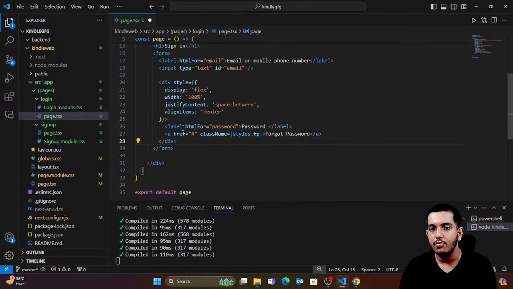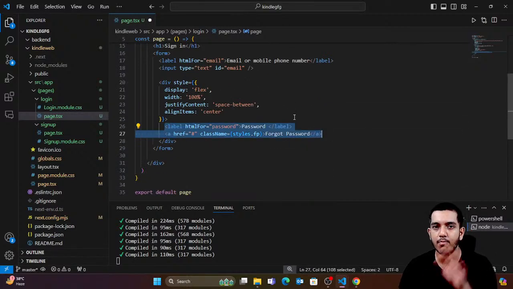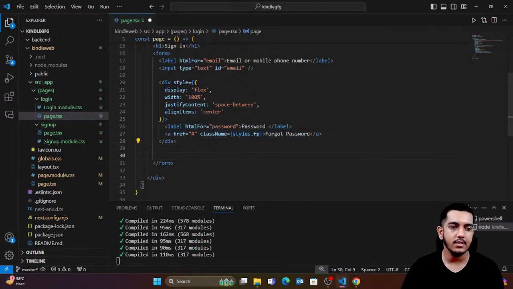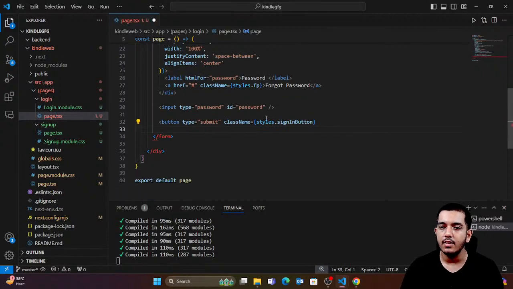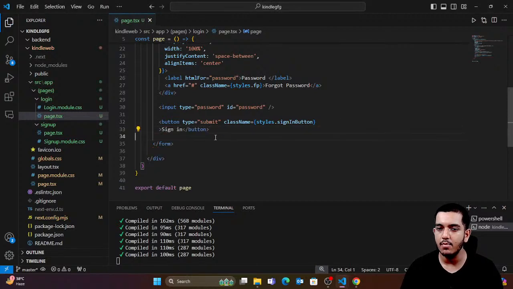Okay, but first of all, this is a row. Here we have password and forgot password in one row. Then in the next line we have the input for asking password, just like Amazon. Then what else? It's the sign in button, that's it.